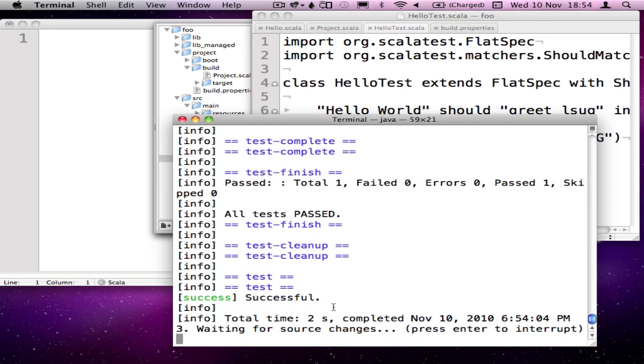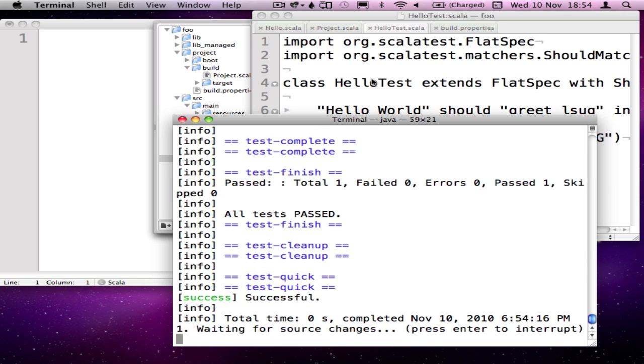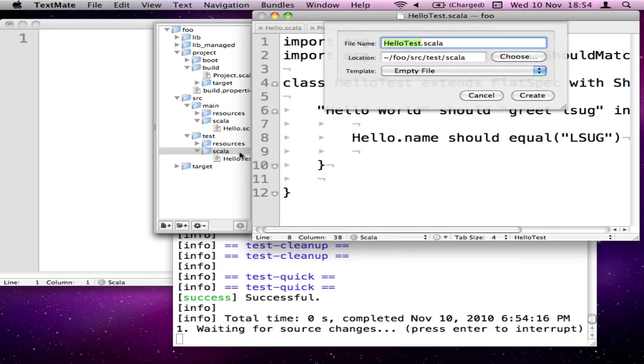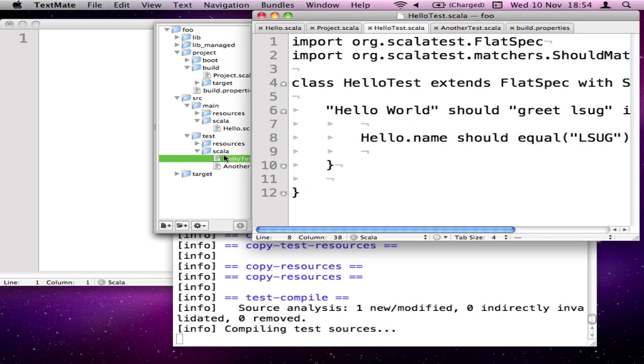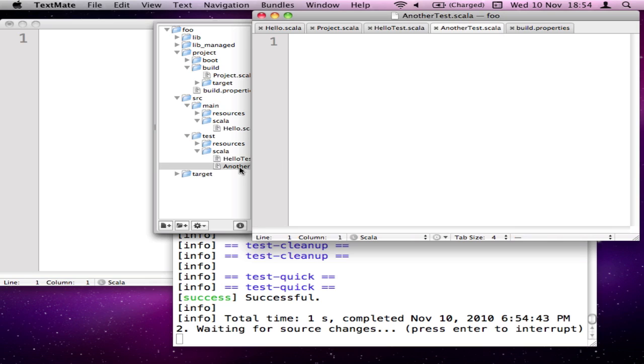One feature I use a lot with SBT is something called testQuick. What this does is monitor your files for changes and run the tests, but it also only runs the tests which have failed, or has a dependency that you've changed. So it doesn't have to run all the tests. So if I write another test in here, another test. Okay, you saw at the bottom there, it ran, and it's still waiting for changes. So I'm just going to paste in hello test and change it.